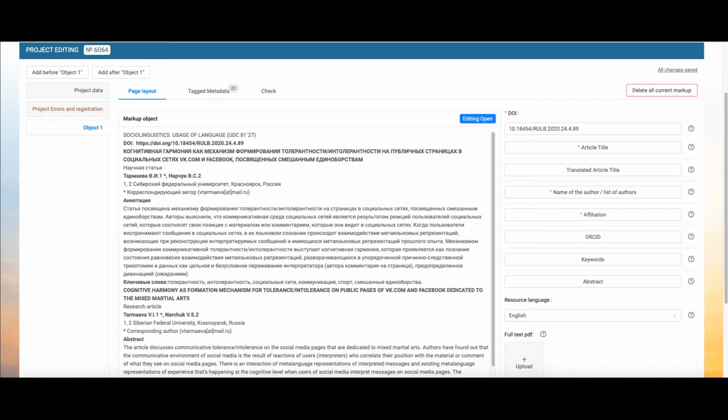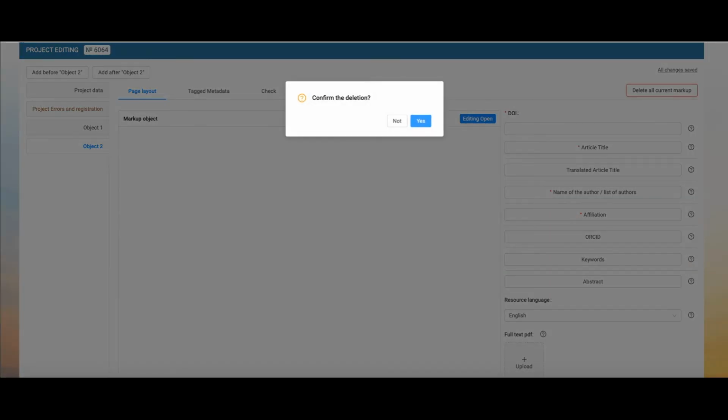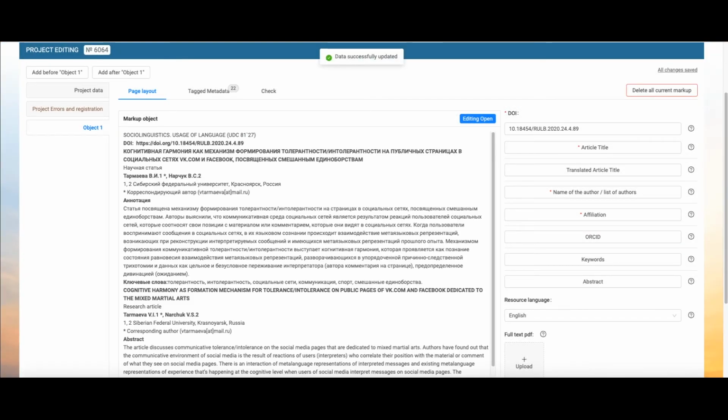In case we need to add more articles, we just press this button here, add after object 1, and we've got absolutely the same working area to work with the information of the second article. But for the test purpose, I'm going to work only with one article, so I'm going to delete this area like this, and I'm going to register DOI for this article.